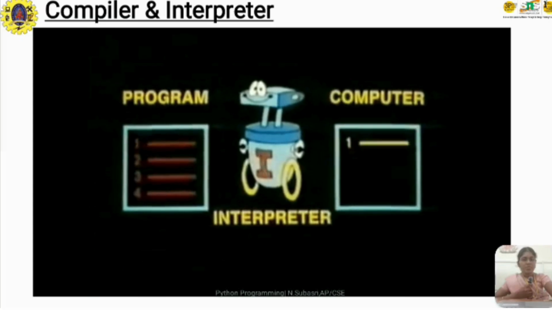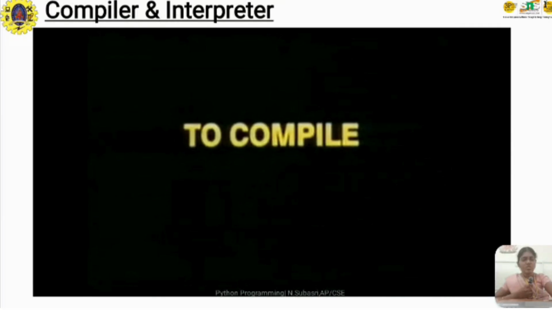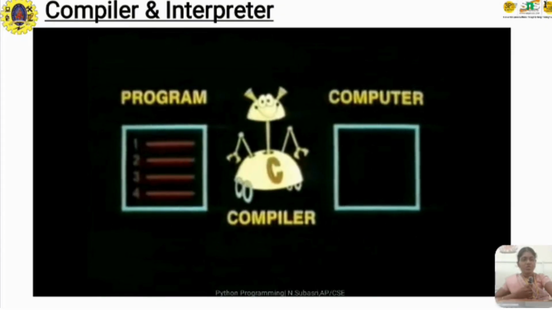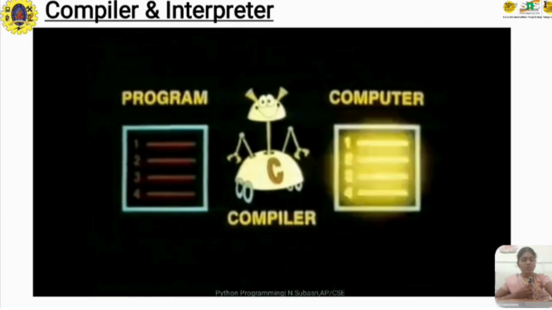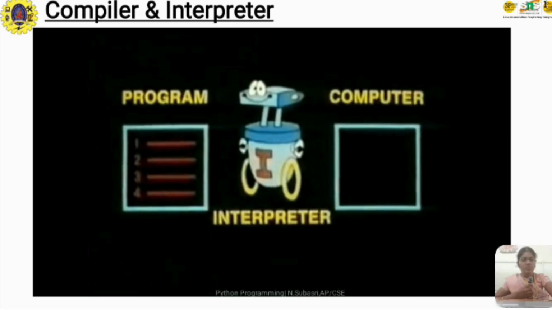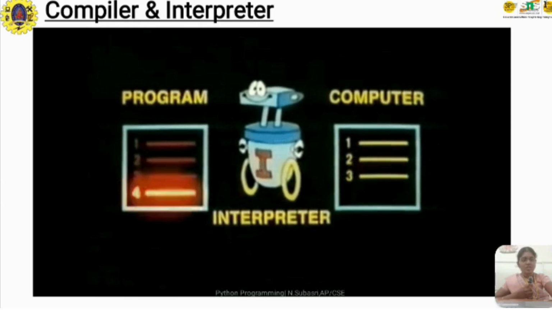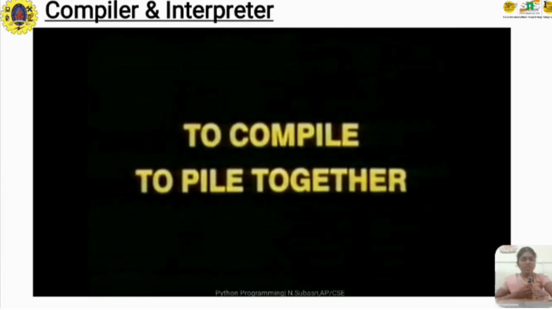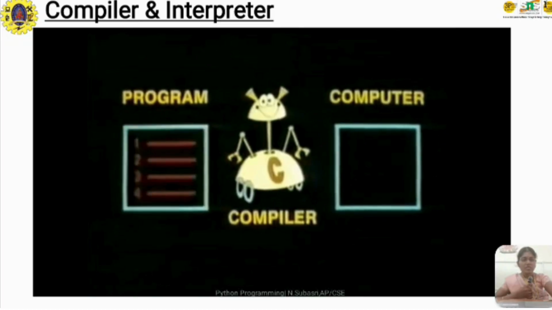Here a simple example is given. The interpreter helps you read a single line of code at a time, and a compiler will automatically take all the lines of code into the computer and run them in a sequence. So this is the difference between a compiler and an interpreter. In the interpreter, a single line of code is executed; in the compiler, it executes together as a set of code.